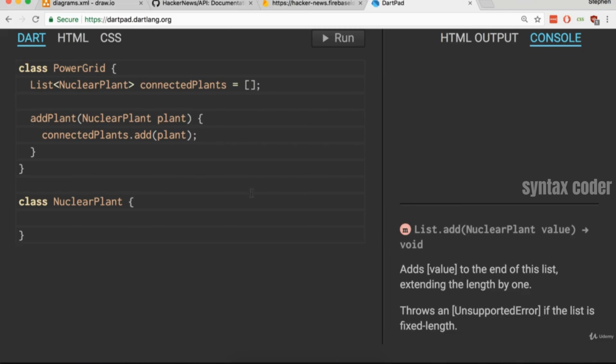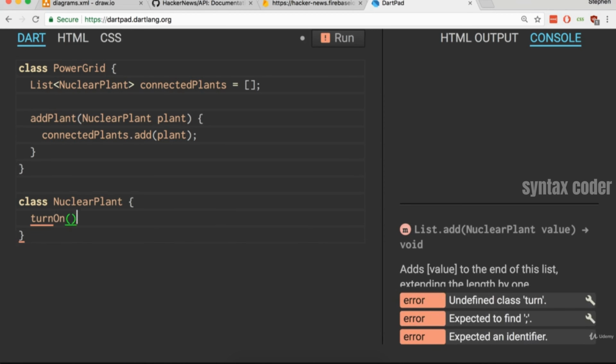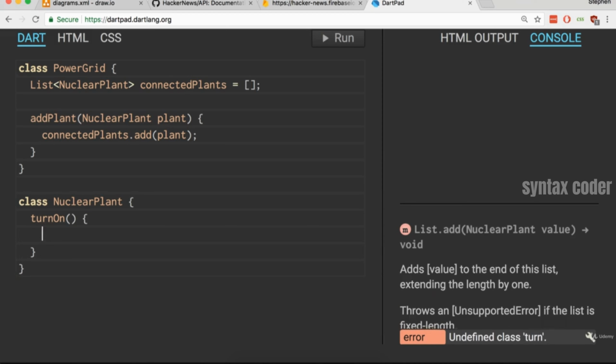Now we could represent that with a Boolean on the nuclear power plant, but let's make it a little bit more straightforward. Let's just add a method to the nuclear plant called turnOn. And whenever we call that thing, we'll just print out something like, I'm a nuclear plant turning on.